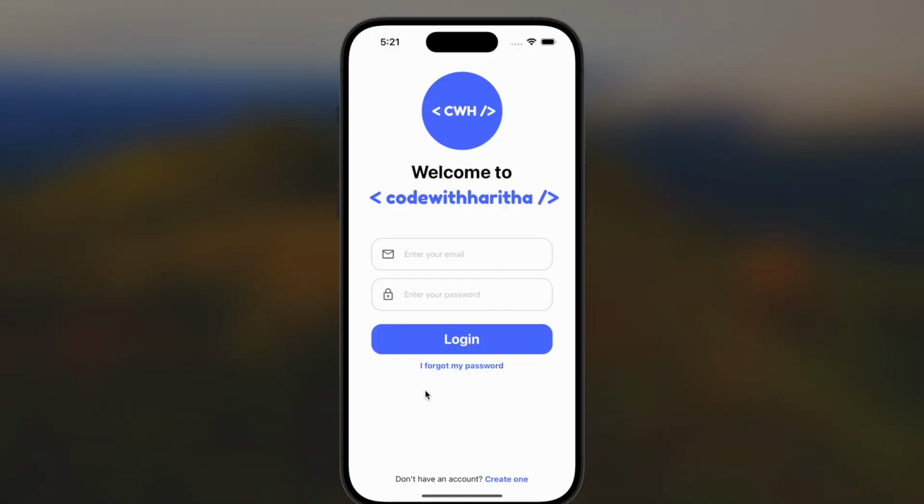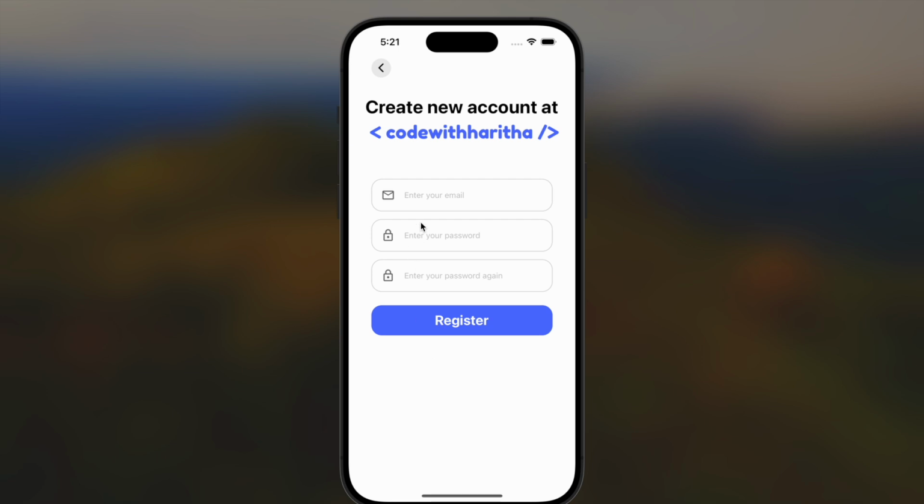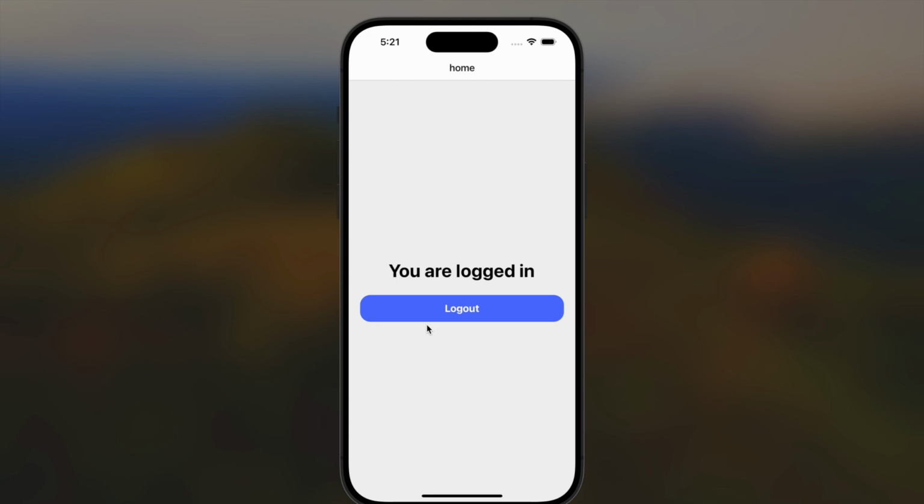Hello everyone, in this video we are going to use the context API to handle the authentication part using the Auth Provider. So in this app I can create a user from this registration form, and the app will navigate to the home screen.